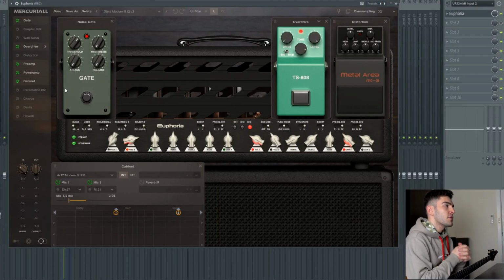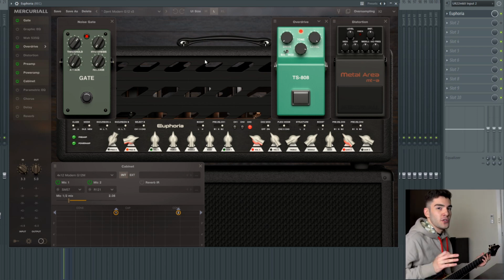So here it is, the Mercurial Euphoria. Now, as you can see, it has a very extensive interface. And this is the preset that I ended up making for it, which you heard in the demo song.